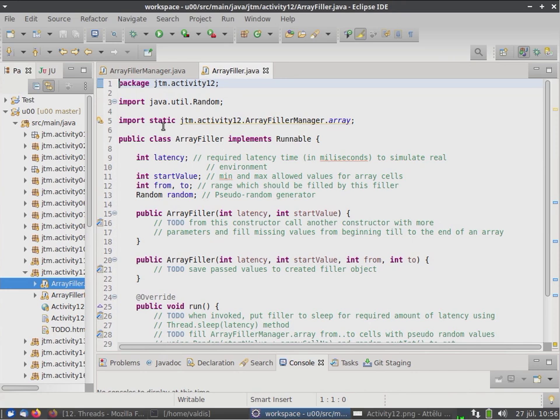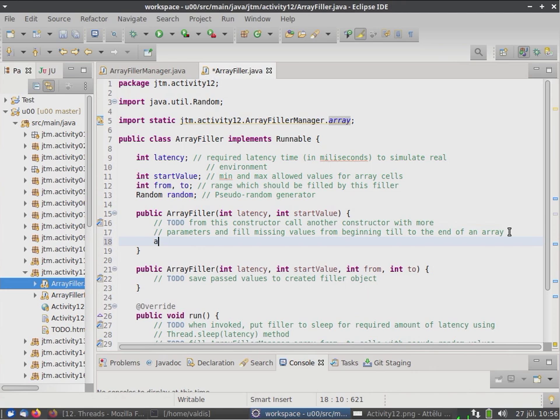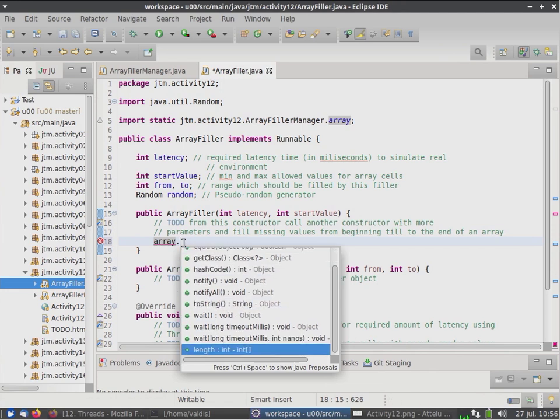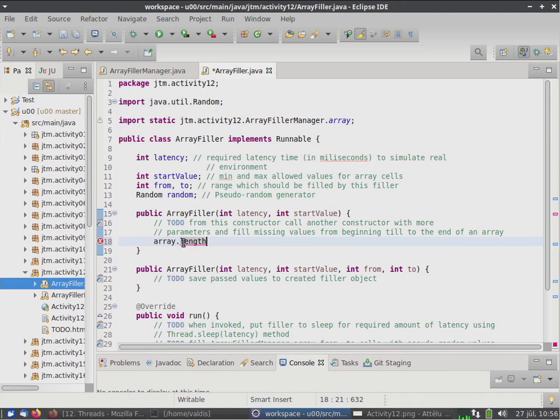So what is already given to us here? A static import is given to us for this array. That means we can always refer to it by just the simple name array. We need to do something about it. What can we do about it? Okay, we can check lengths for it.